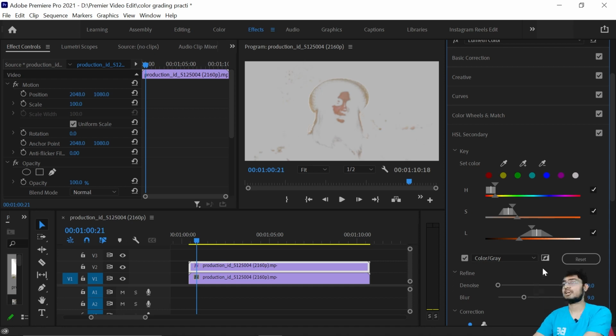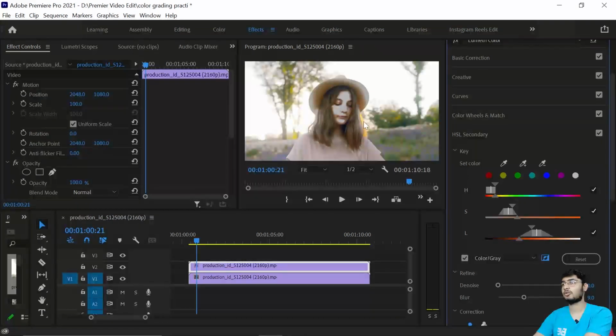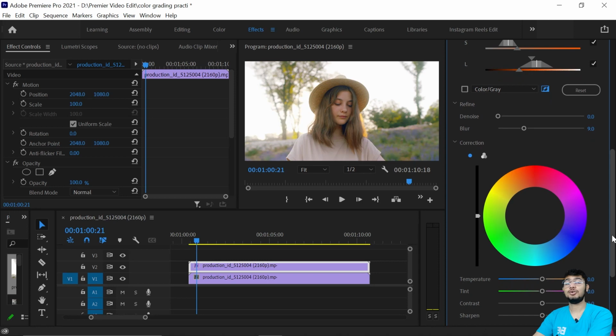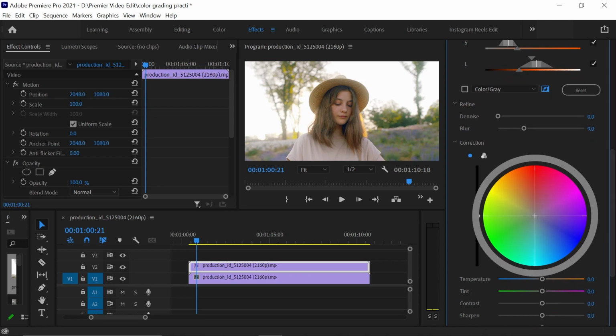Now just click on this option, because for now at starting we are doing the color grading on the background. So just click on this inverse option. Now the background is selected other than skin tone. So just turn off the color and gray options. Now just scroll down. Okay, now we are applying a bluish tint effect. So now we'll drag the slider to a bluish tint, something like this.